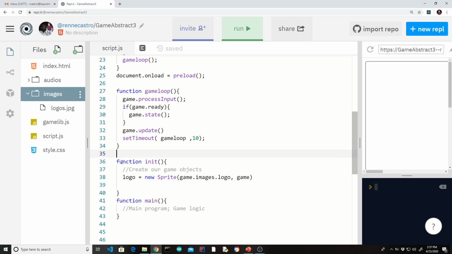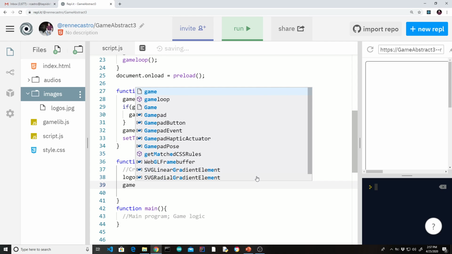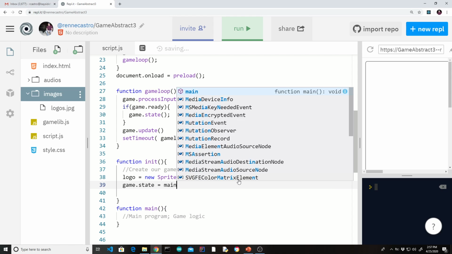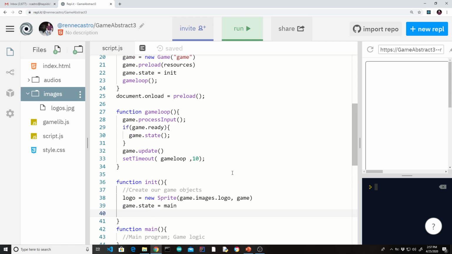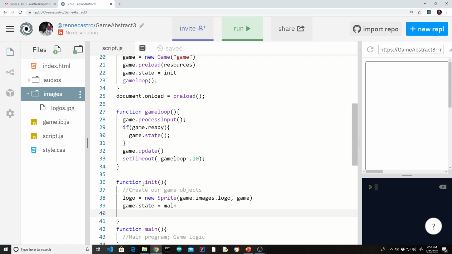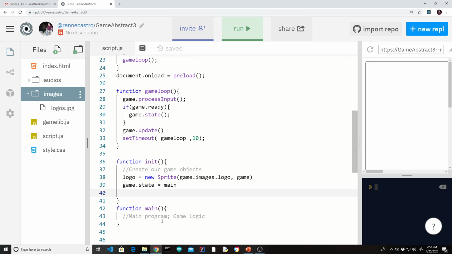So now that we're done with the function init, we want to set the state of the game to main. Okay. So let's think of the flow. So preload sets the state of the game to init. Init does its job and then sets the state of the game to main. So it goes down here.